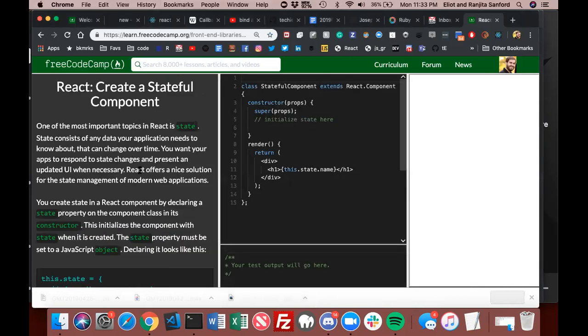All right, so looking at create a stateful component. Before that, did you understand the difference between stateful component and stateless component? I think stateless component, yeah, stateless component is functional component. If there is no state, we write it as a function. If there is a state in component, we should write class. Okay. Yeah, I think I understand for the most part.